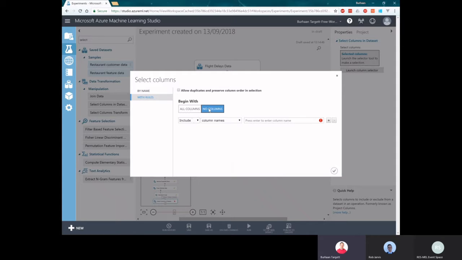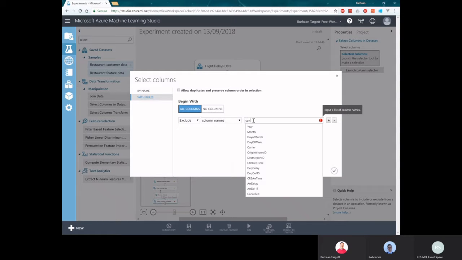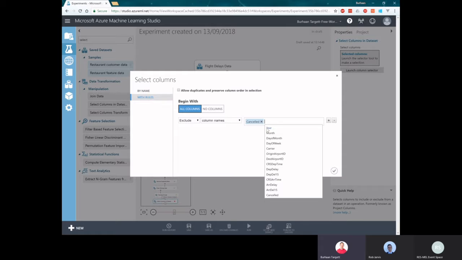So this is just another way to drive this tool. In the end, it's just about selecting columns. But if you go begin with all columns, it doesn't have a... So I've got to go no, and then go exclude. So drop down to include. Column names, and we want cancel. And then tick that. So that effectively reads as take all columns except for that column.